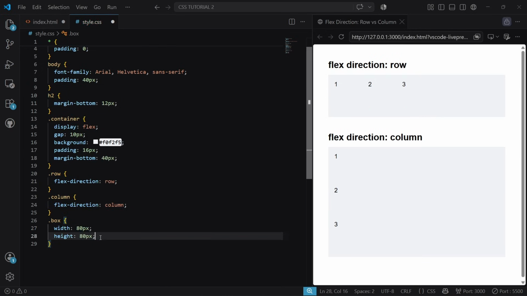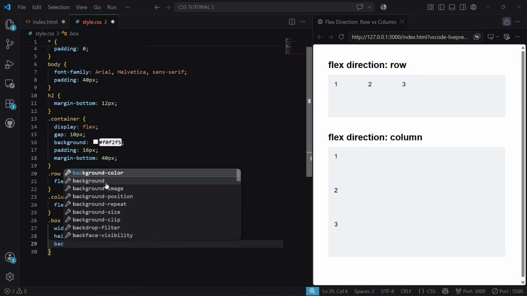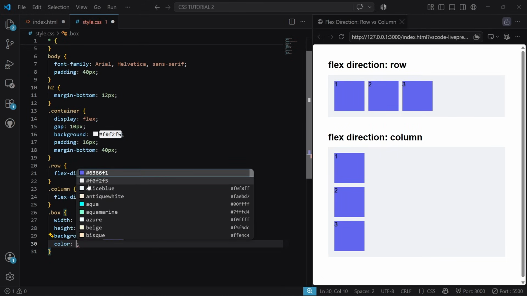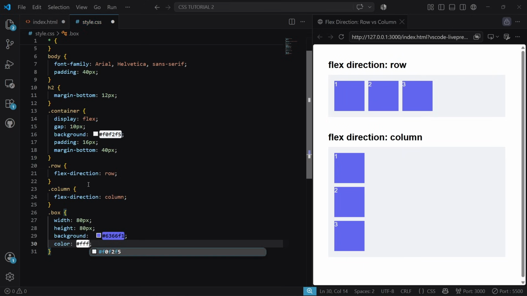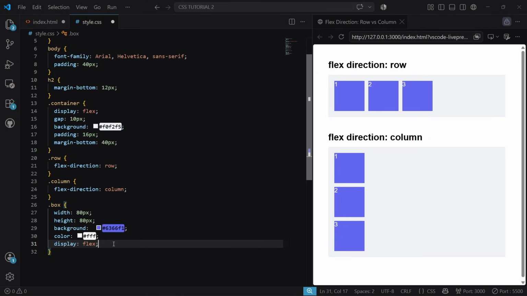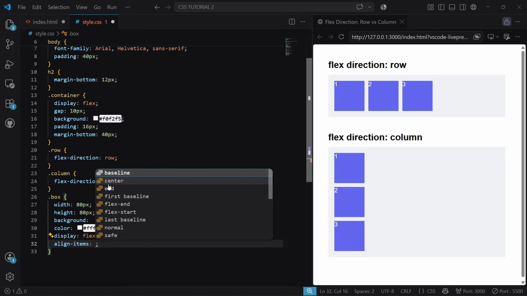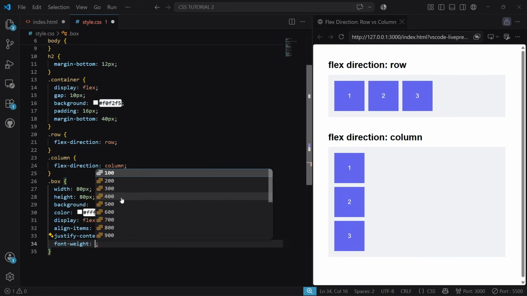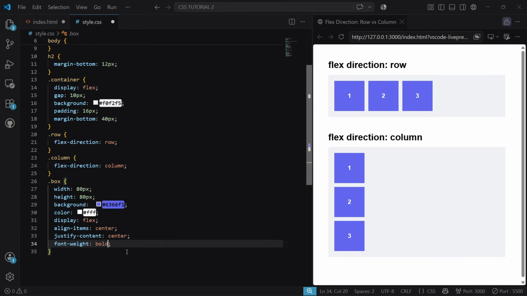Next, set the background color to #6366F1. Set the color to white. Now set the display property to flex. Set align items to center. Then set justify content to center. Finally, set the font weight to bold. This creates equal-sized boxes and centers their content both vertically and horizontally.